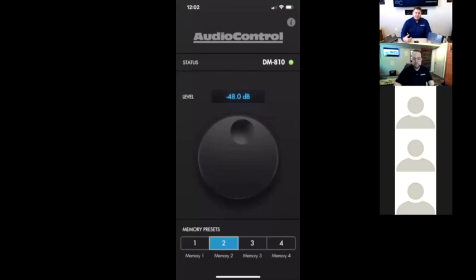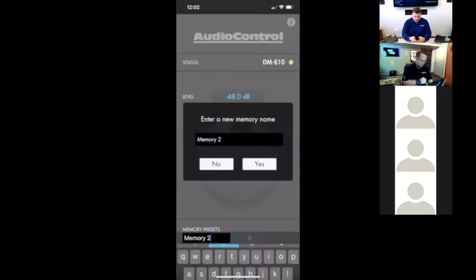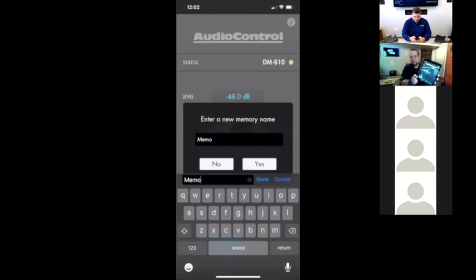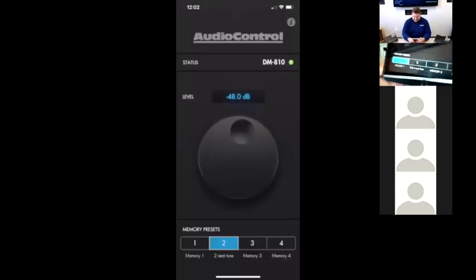Now, I don't have the presets named on this product, but within the software itself, if you wanted to name those different presets, you certainly can, and they will show up on the app itself. You can even name them here within the app. So if I wanted to call memory 2 something other than memory 2, maybe I want to call this, whatever, 2-seat tune. Bass. What's that? Bass in your face.